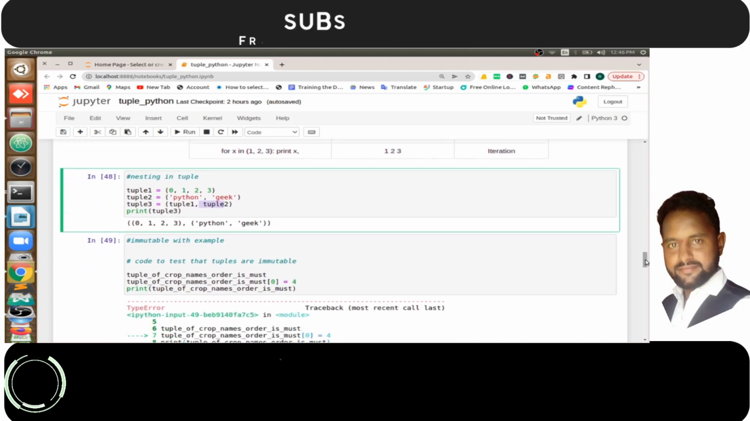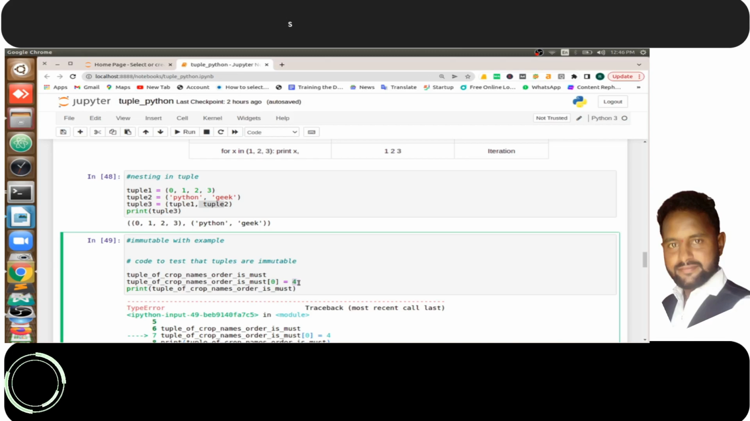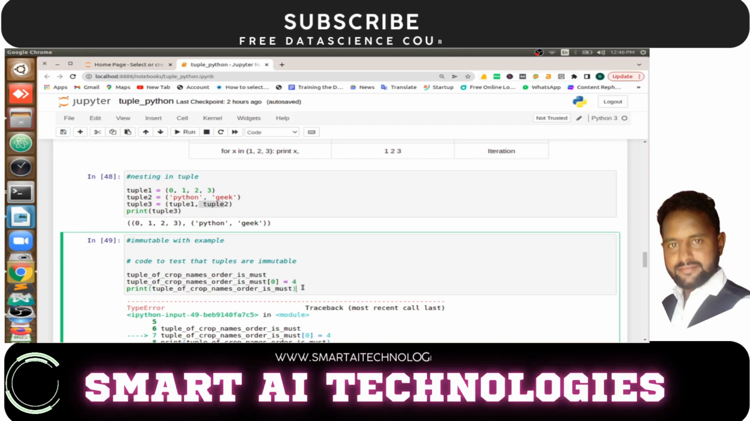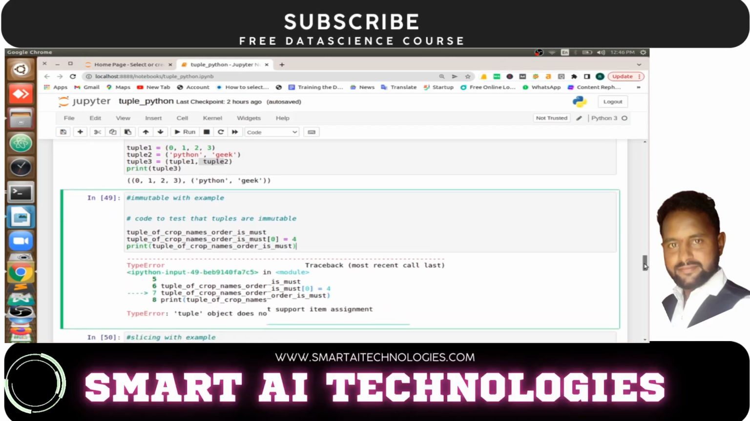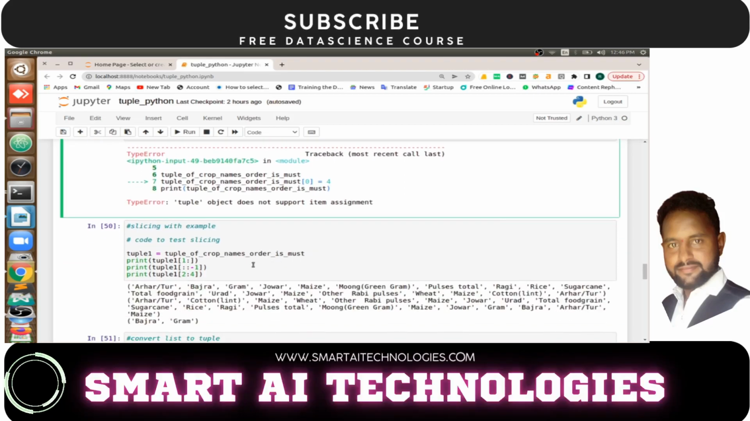And I told you tuples are immutable. If you want to prove it, what can you do? I am taking this tuple which we defined above. I just want to change the 0th location value in my tuple. I want that value to be changed to 4, because it was previously smart ai. But I can't do it because it's immutable. You can't change any values of this tuple, but you can slice the data.